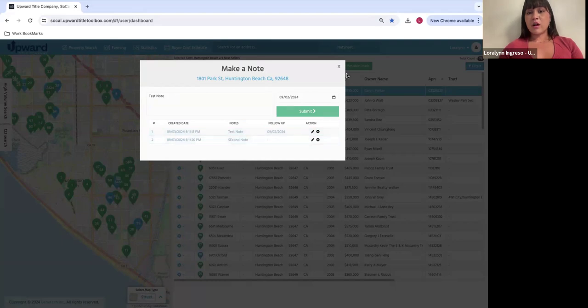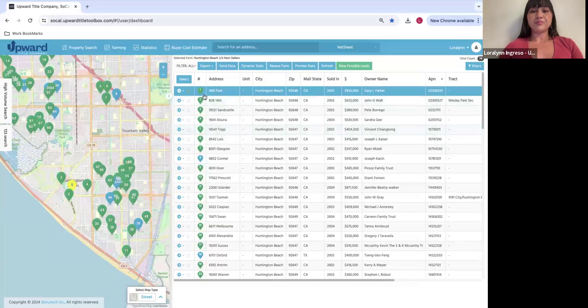So you'll see a log of all the notes that you put. And then once you add a note, this turns yellow, so it's color coded. It kind of helps you visually see what type of interactions you're having.